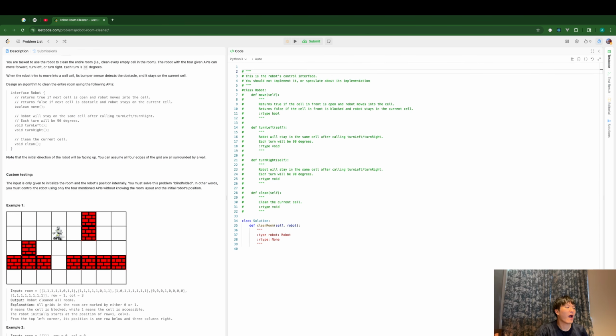So the main thing here is that I don't know how the grid cells are. If I know how it is, I just have to do the... No, wait a minute. Sorry, it doesn't matter. Oh, sorry. So there is a statement here. Custom testing. Blindfolded. Okay.